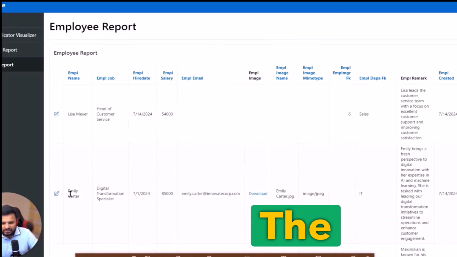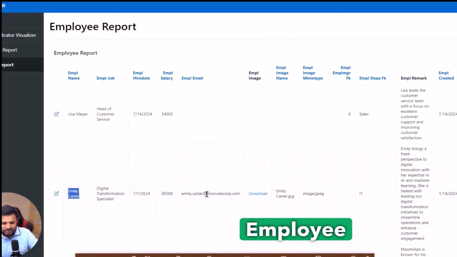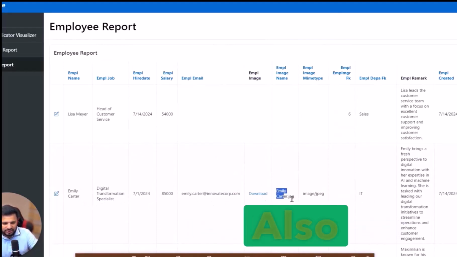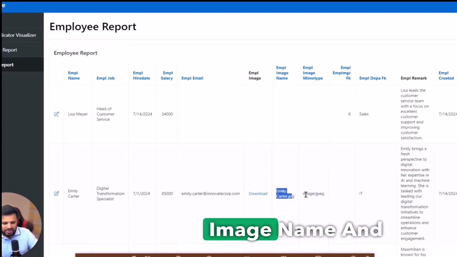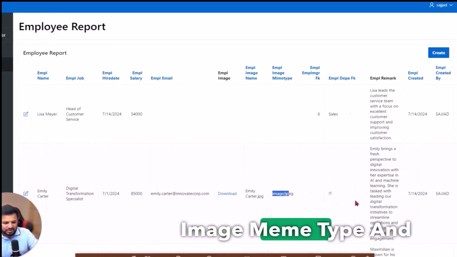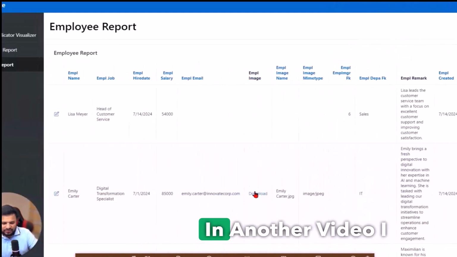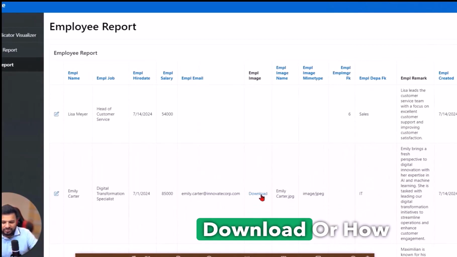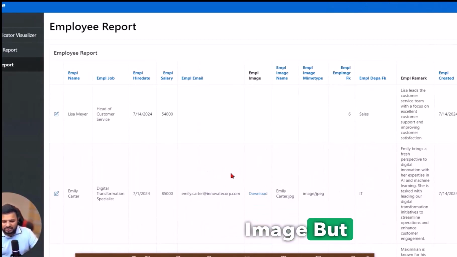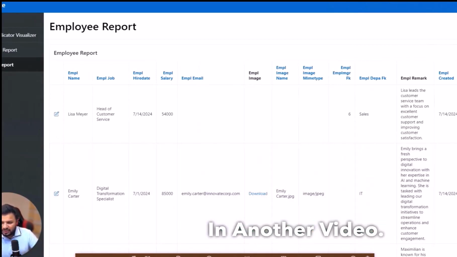And now you can see Emily is successfully created as a new employee. We can also see here the image name, and here the image mime type, and here are all the audit data. In another video I will show you how we can download or display the image, but yeah, in another video.